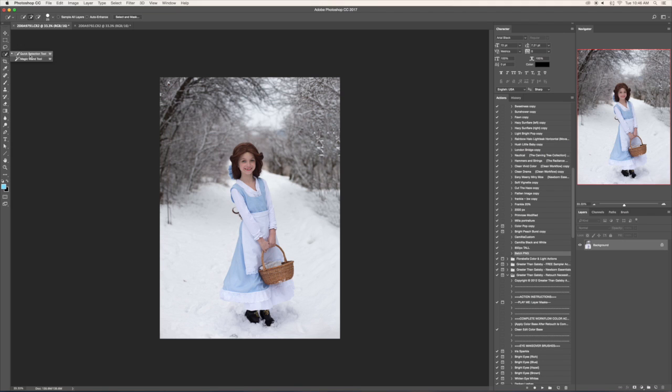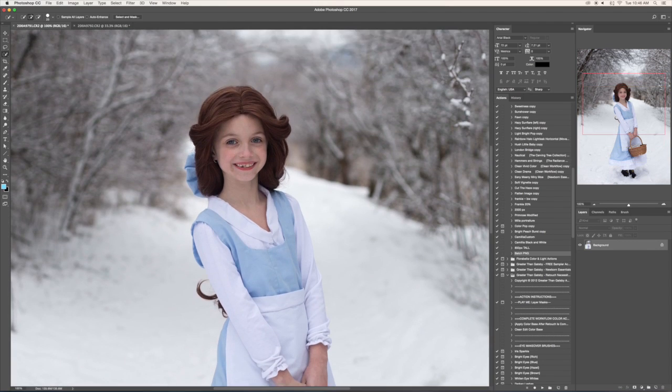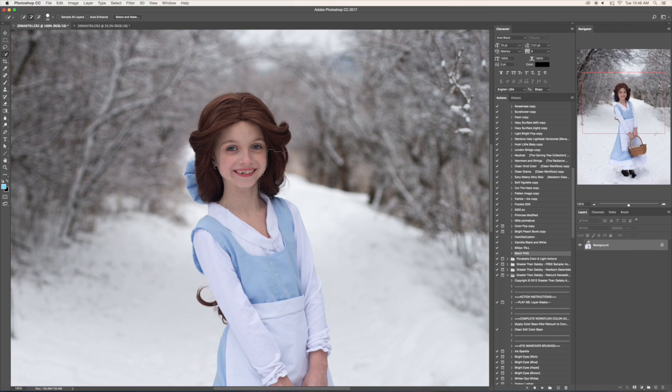You can do magic wand. I like quick selection. What I do find is the smaller your cursor is, the more fine details it picks up. So I'm going to zoom in. To do that, I'm on a Mac and I'm using Command and the plus. I'm going to come on in and we're just going to cut her out. It will move this line for you. I am just slightly drawing over it.